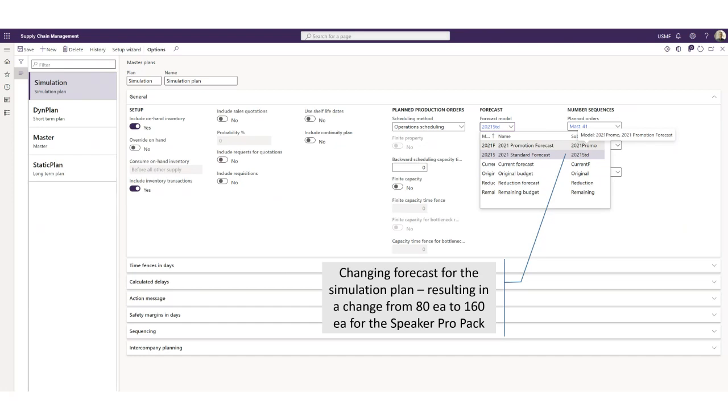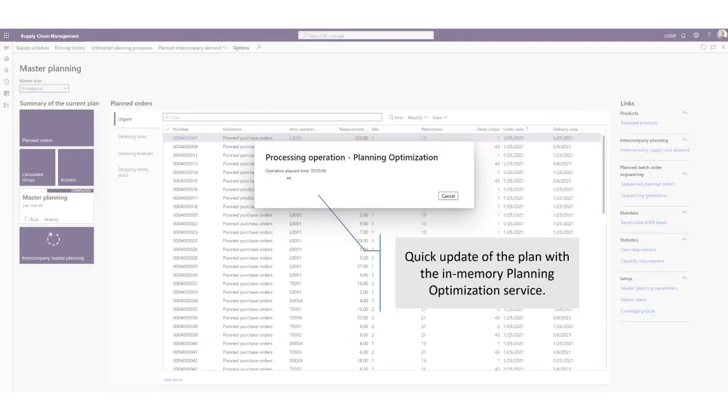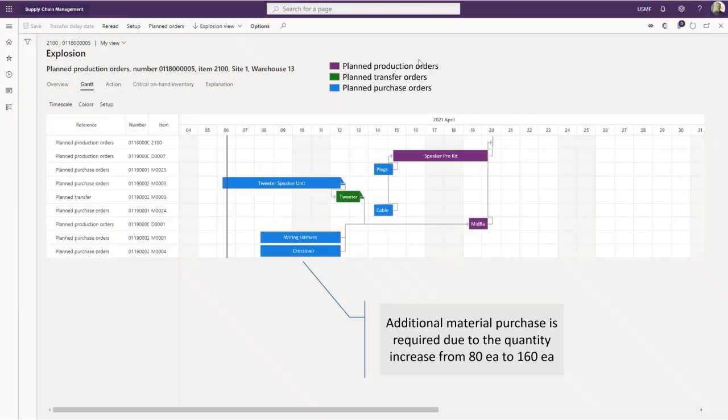Now, if I change the forecast to use a simulation plan, where I'm changing it from 80 to 160 eaches, so I need to double up, and I run planning optimization, it's very fast, as you will see in a minute. Now you can see the updated result.